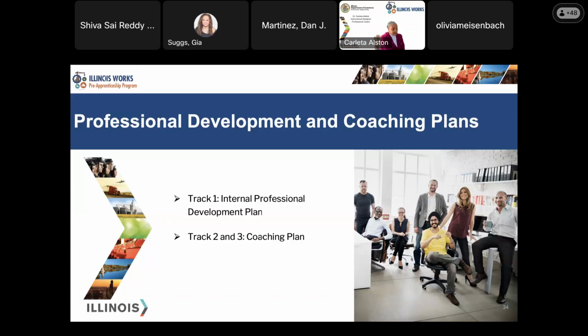There is some fluidity with regards to the track designations, though most tracks will remain static. It is possible for a grantee to experience a change in their track based on their program performance. Additional detailed guidance regarding the Illinois Works program coaching is available on page 191. For more information about the internal professional development plan, see template 2, sample internal development plan, which is also available in the appendix of the 2026 Grantee Manual. Moving on to the next slide.